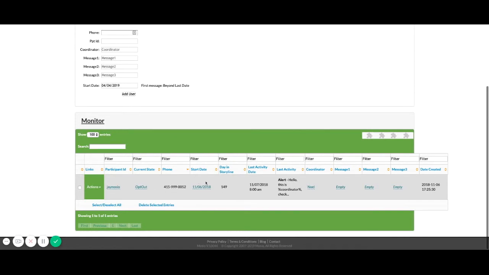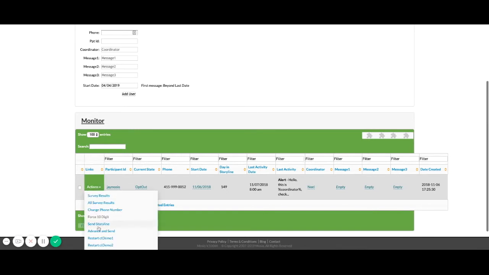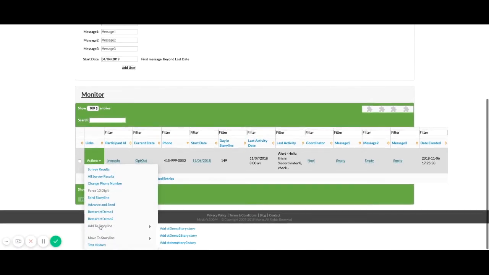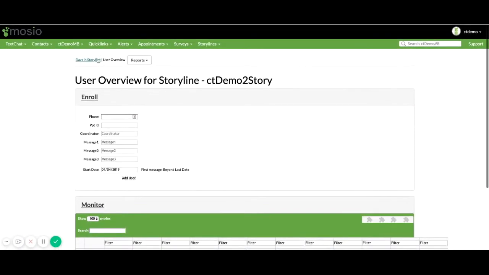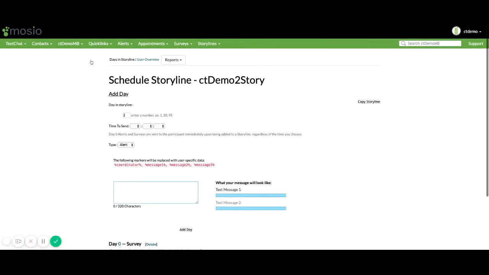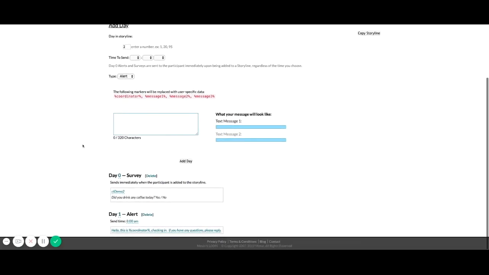You can see their start date, last activity, and then there's also actions that you can take. You can add them to new storylines, move them to others, change their phone number, which happens, and that will keep everything seamlessly in their participant ID. So to update a storyline, you just click on days in storyline. I mentioned the day 0 message. You can send a survey. Most clients will just have their day 0 message be an alert that says, welcome to the study.